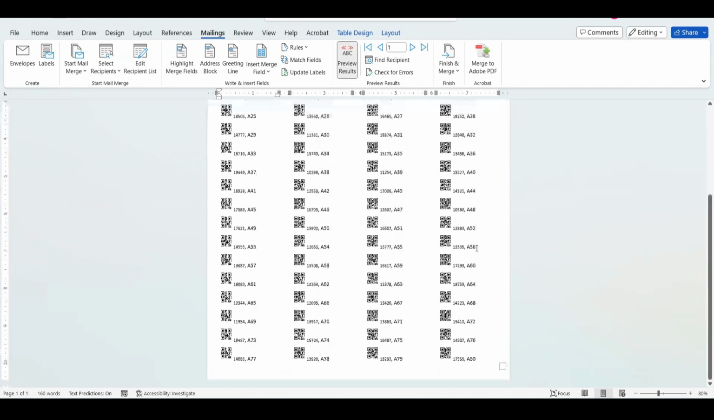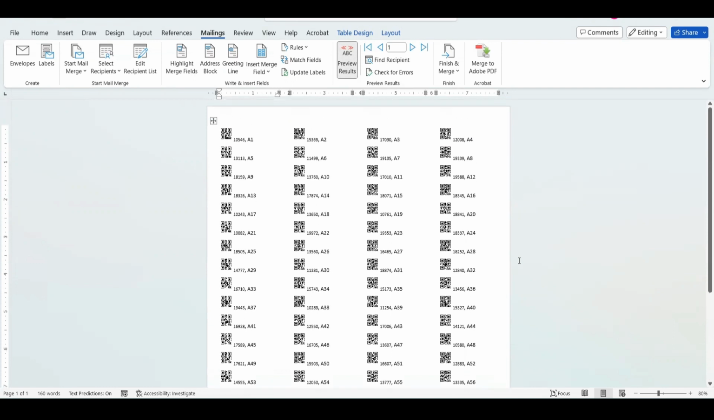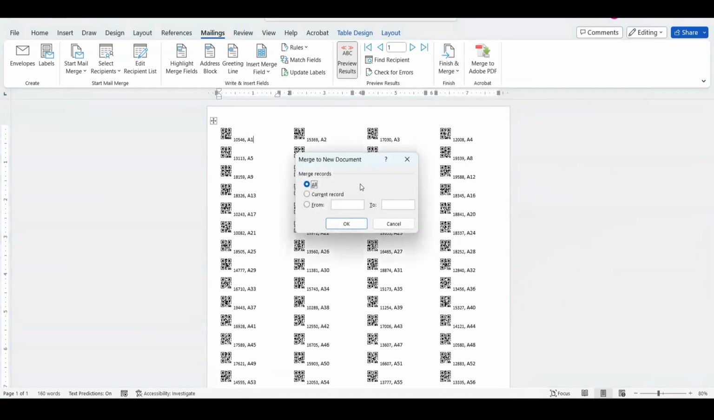So we're not done yet. If you see, it only goes to A80 and we had 100 of them. So the last step is to click the Finish and Merge option. And here I'm going to click Edit Individual Documents. Now here I have the option to have all of them, or if I just wanted to print out a select few labels, I could tell Word what range I would like to print out from. I'm going to click OK.